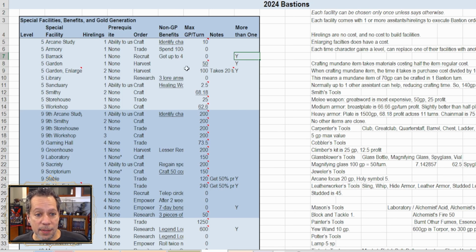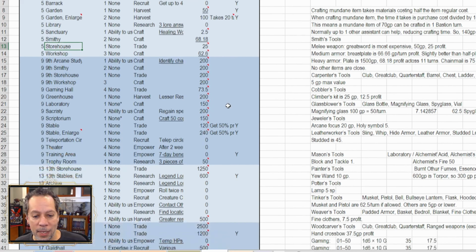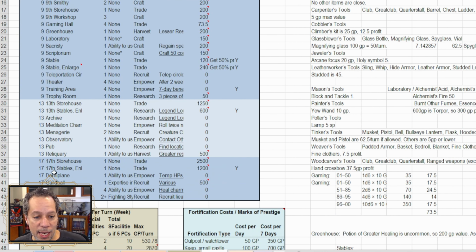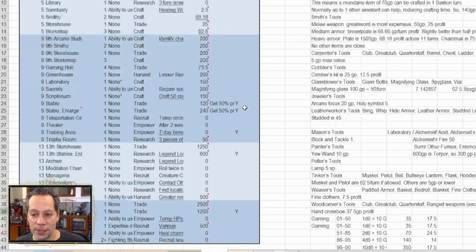If it's a barracks, yes. If it's a garden, yes. If it's a storehouse, no. You can only have one. That's it. No matter how many characters, no matter how many buildings they can build, only one. But when you get to other things like stables, they may be worth leveling. And so all of these things can be very interesting to look at.